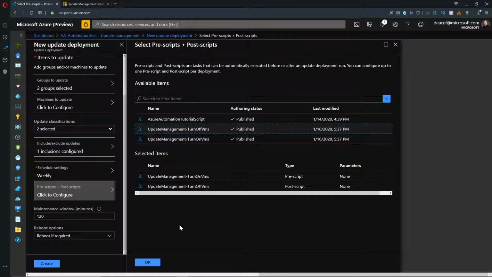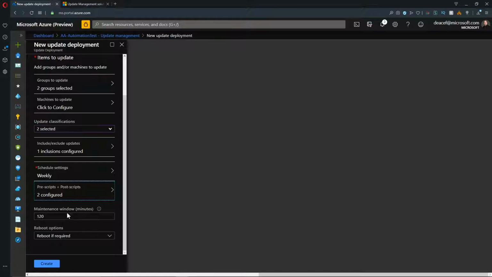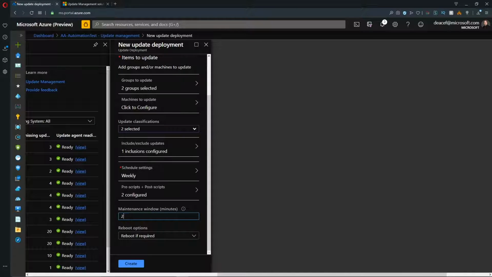So even if our VMs are powered off, then the VMs will turn back on, do their patching, and then turn off once they are complete. So we'll hit OK there, and then I'll make my maintenance window 240 minutes and reboot if required. So we'll go ahead and hit create.